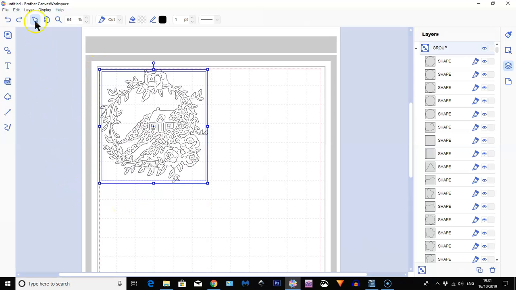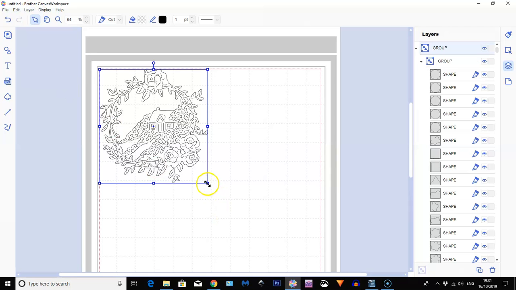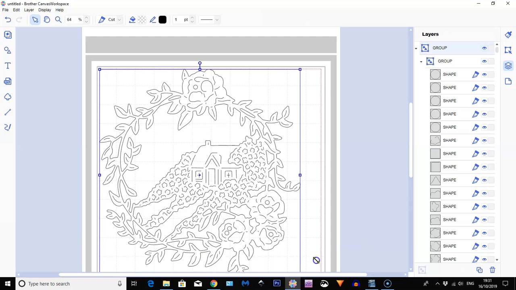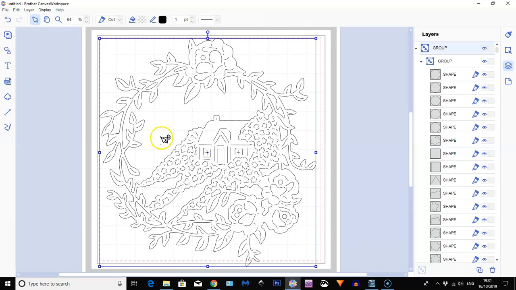I'm going to group it first, so then I can make it bigger and take a closer look. And then we can think. There are a lot of separate lines here that are not very good for cutting.